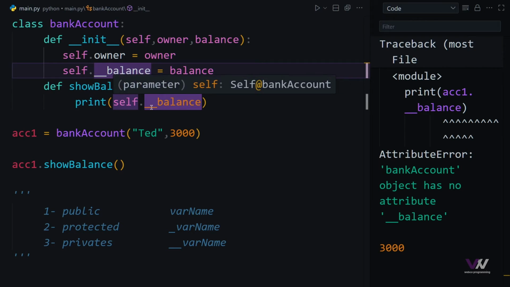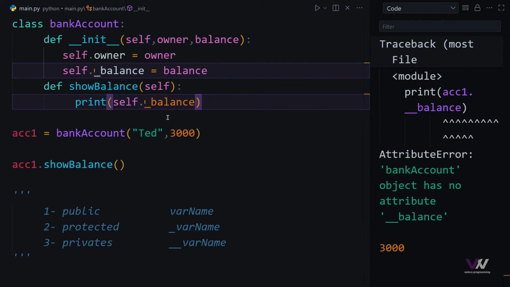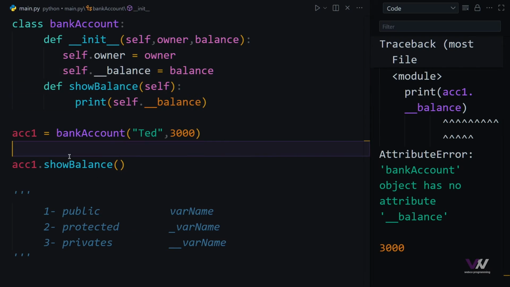And for a little recap, if we use this single underscore, it's going to hint us to use it only inside of the class, but it's not going to give us a hard rule that we can't use it outside. But if we use this double, we should only use it inside of the class. But you saw this function right here that grabbed this value and printed that for us.